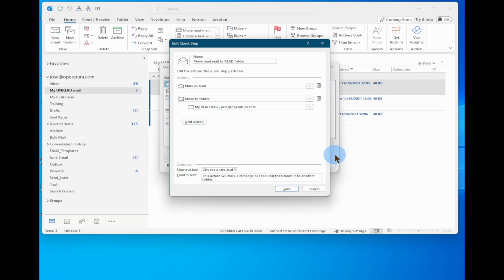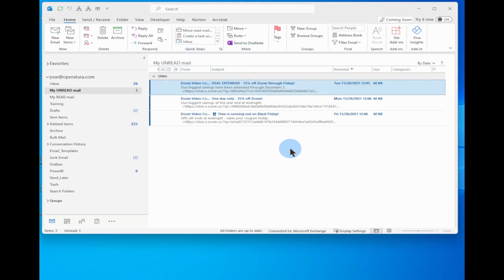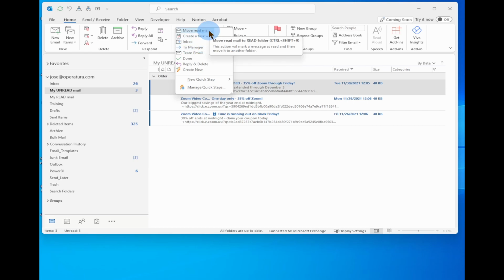And I'm going to add a shortcut to easily invoke the Quick Step by using the keyboard. In this case, I'm going to use Control-Shift-9, and I'm going to save it. And I'm going to click on OK. Now, if I go over to my Quick Steps, I can look at my Quick Step over here, and you can see now that it has a message under it. A little text has shown up. This action will mark a message as read and then move it to another folder.